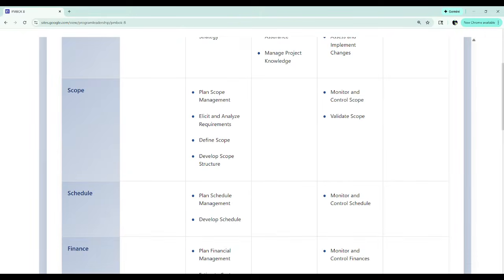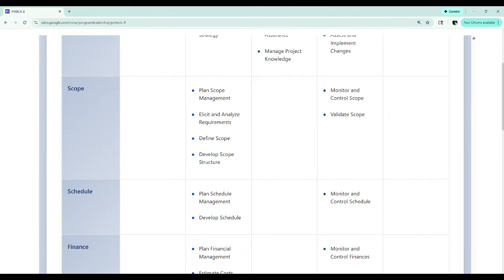Going into scope, we have plan scope management, the same. Elicit and analyze requirements used to be collect requirements. Define scope, the same. Develop scope structure used to be create WBS. Monitor and control scope used to be control scope, and validate scope is the same. They've switched these around in order of sensibilities. It makes sense to look at monitoring scope and controlling it before doing a final validation by the customer of whatever is delivered.